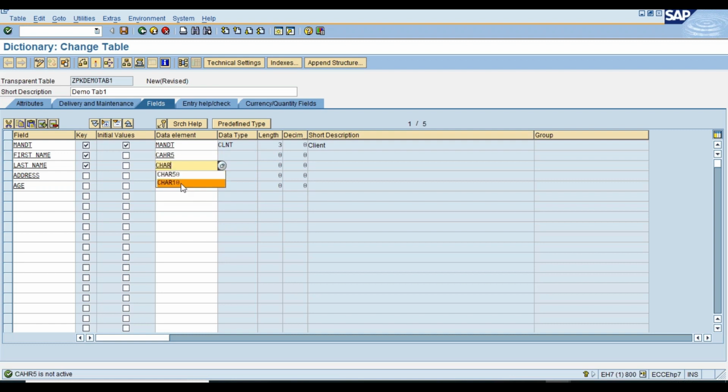CHAR 10. CHAR 5 I think does not exist, that's why it doesn't come; there's a typo in there. CHAR 5, yes, now it is fine. And CHAR 15 we can write. And age we can give like integer, so INT1 we can give it.